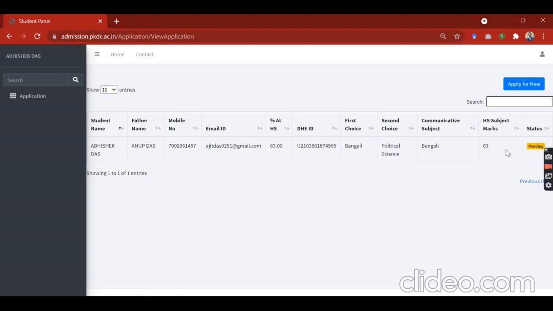Once your application has been accepted, this pending area will blink as accepted in green color. If it is rejected, it will show rejected right here in red. And if it is accepted, then the college will call you for original documents and further admission procedures. You will get both SMS and email notification for this.